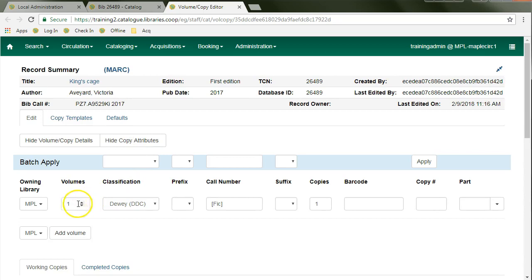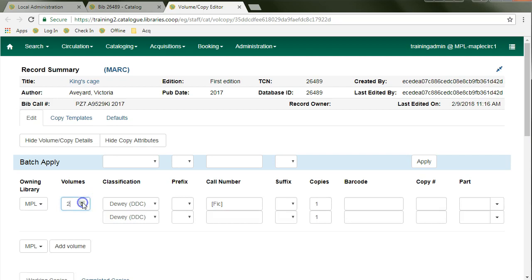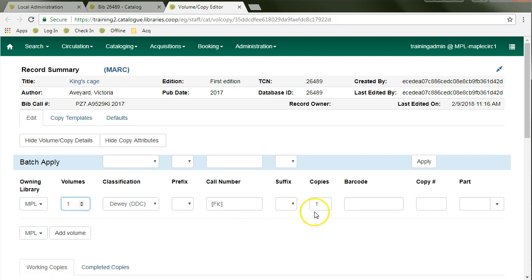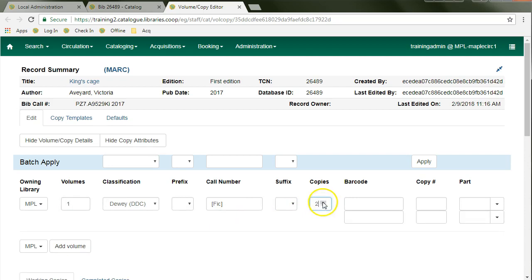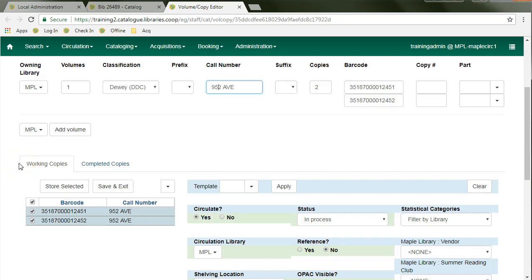To add multiple volumes for the same library, you can use the little arrows in the volumes box to add multiple volumes. To add multiple copies, you can use the little arrow buttons to add extra copies in the copy information. Whenever you click up, it will add a field for another barcode. A new Working Copies tab allows you to add multiple copies that do not share the same item attributes.